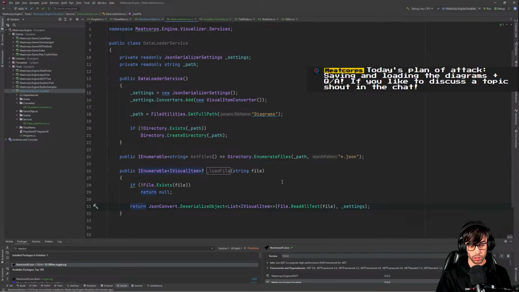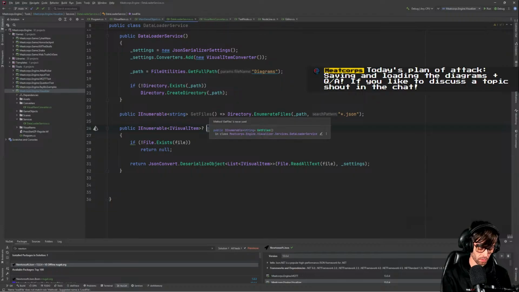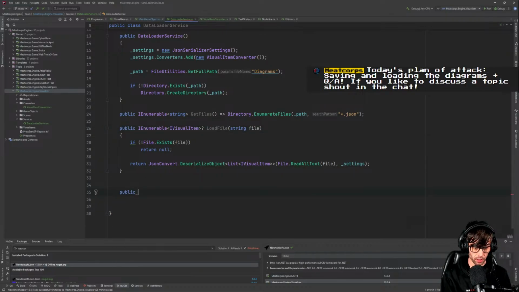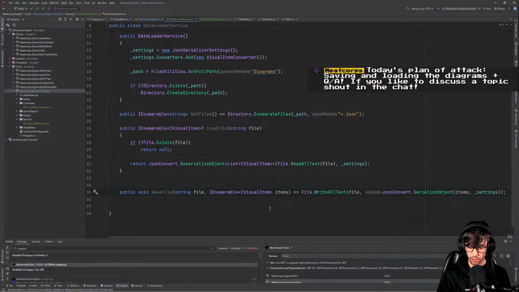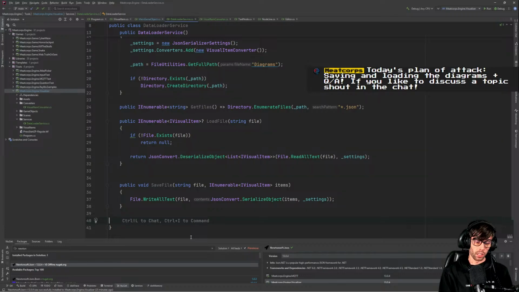I was just thinking, if we load a file, is it just going to remember the file, or are we just going to remember the name of the file? What will be better? No, we are just going to make sure that the void save file, yes, write all text, JSON all settings. All right. Not as a one-liner. There you go. All right.